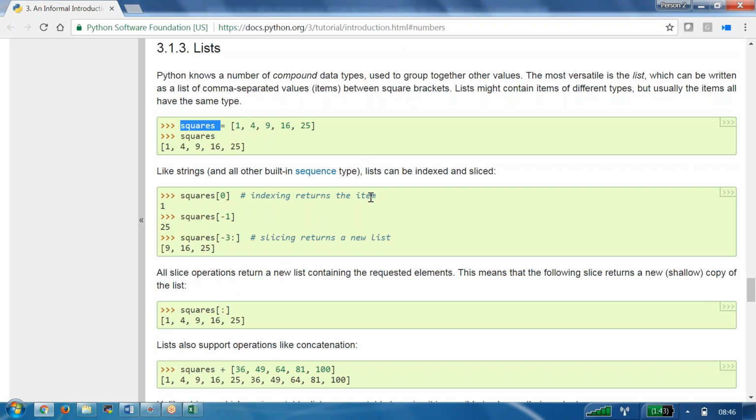Indexing returns the items, we are already aware of that one. We are also aware of the slice. Just we are writing the colon, starting, ending, nothing will be written. Then what will happen? Entire list will be written.